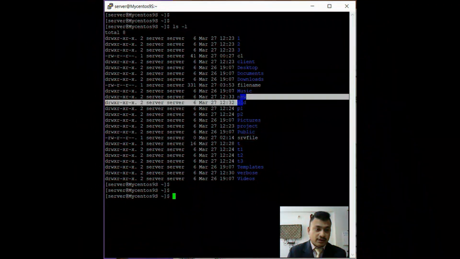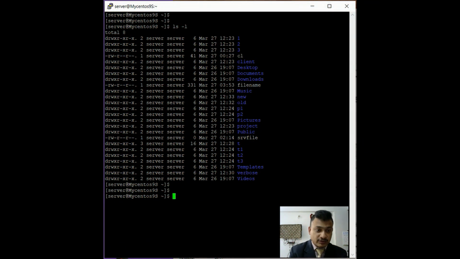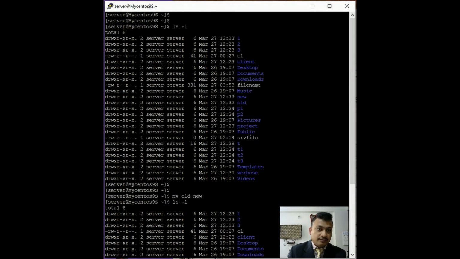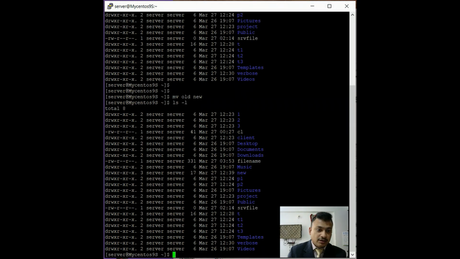Now let's first move the old directory to the new one. Then we will do the same thing and see the changes. So do mv old to new. So it will move to the new. Check ls -l, old should not be there, and new should be there. Old is gone now because it is moved inside of new.